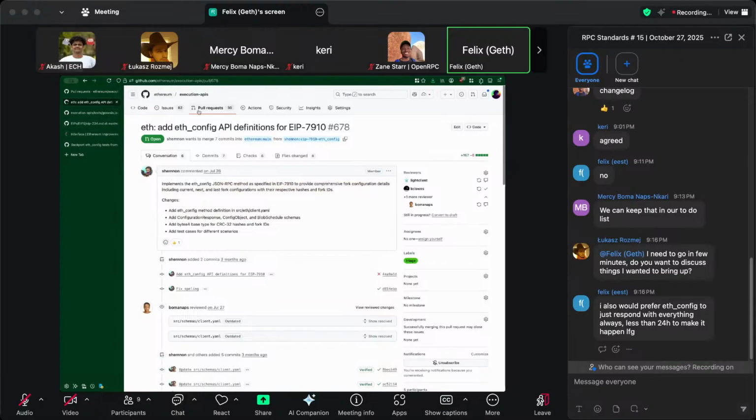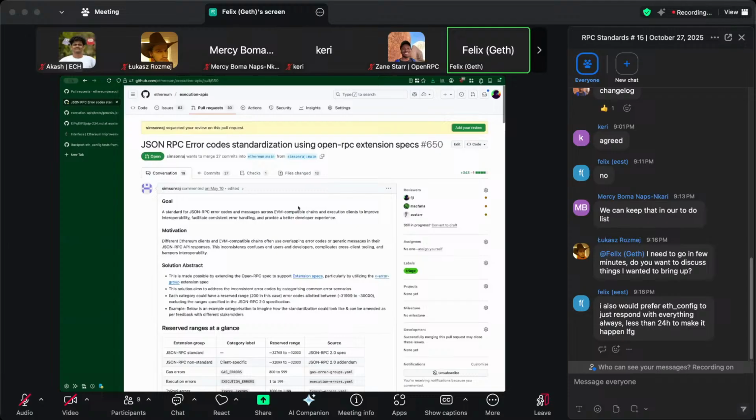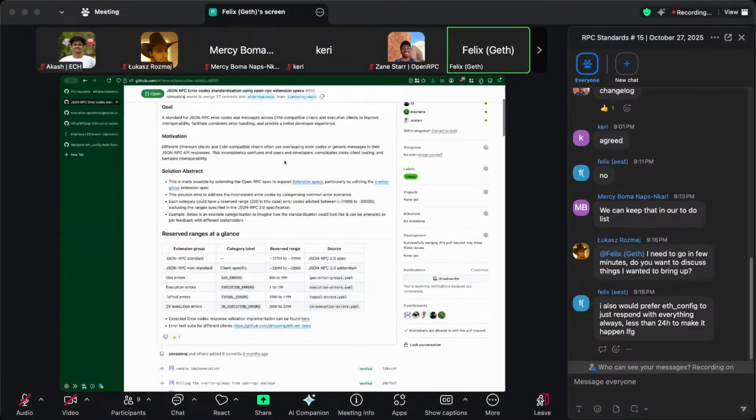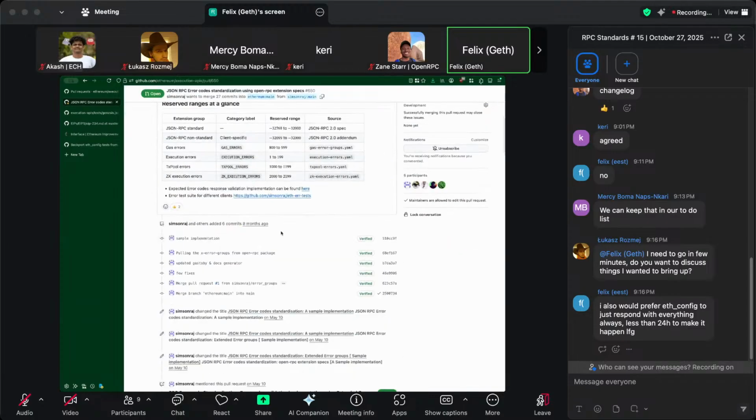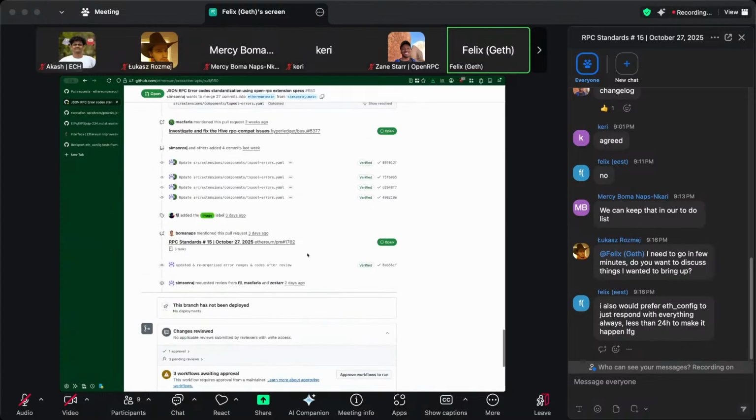Okay. And so now let's maybe quickly go and see the final one. The final thing that was tagged for triage is this JSON RPC error code standardization. This is kind of a big thing, so I don't know how far we're going to get. Definitely some things were changed after the last call where we discussed this.